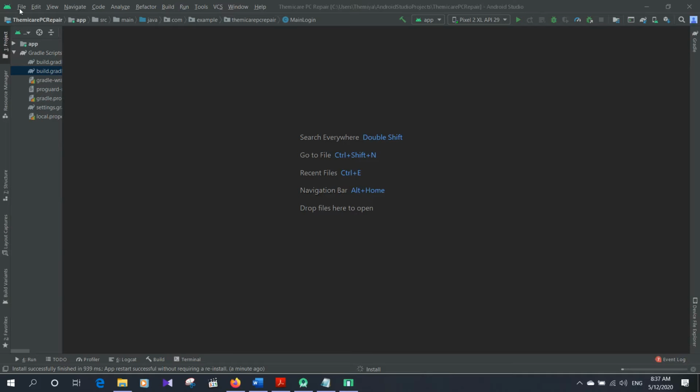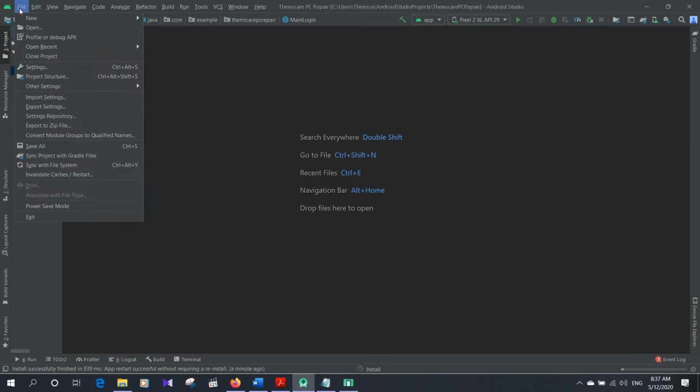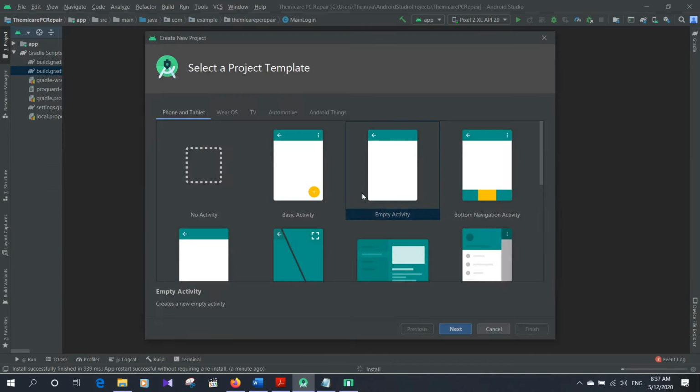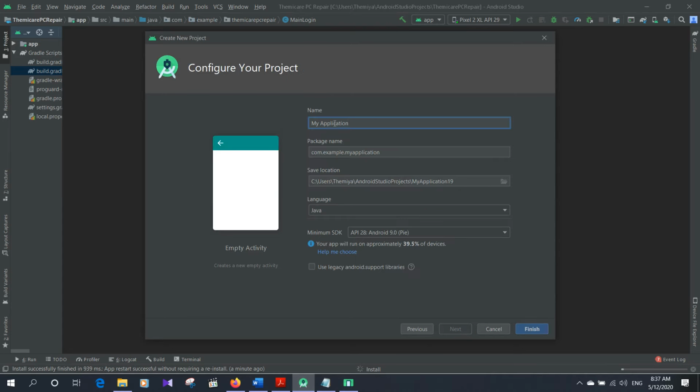So first you can go to the files menu and new project. Here you can see a few templates available. You should choose empty activity and click on next. Here you can give any name to the project name and select Java, and the API level you can choose any API level and click on finish.